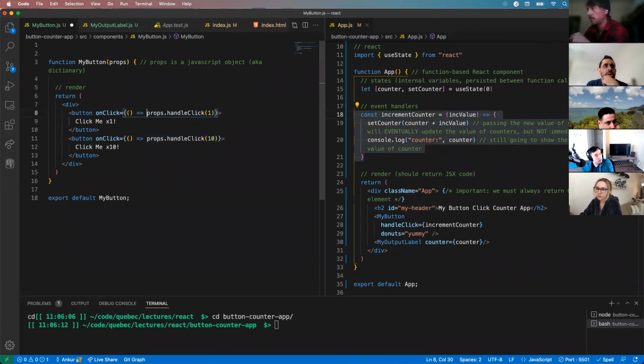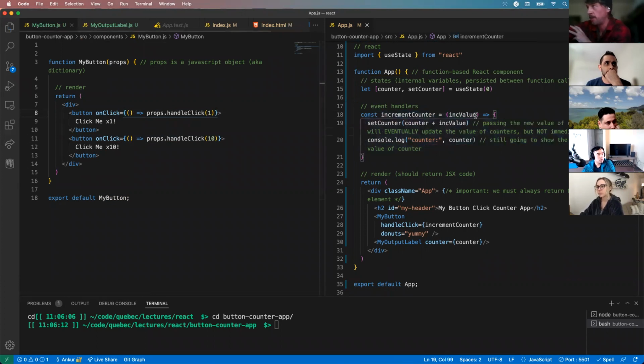Does that make sense? Simple. Sorry, when you just had it increment by 1. Yep, and you have that inc value in your event handler as a property to pass to it. You could just do props.handleClick without calling it, right? Yeah, if this took in no parameters, then I don't need to pass in anything here.